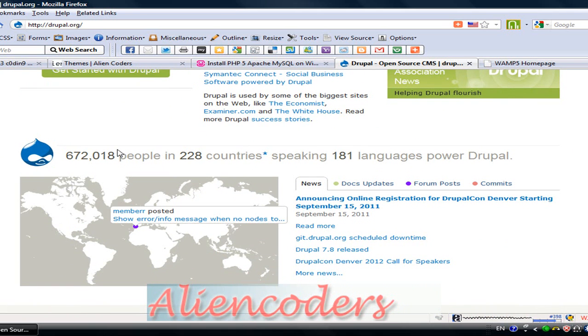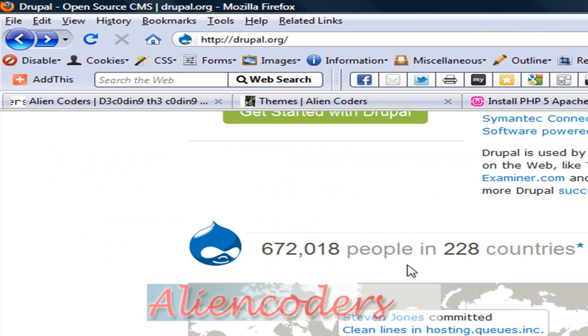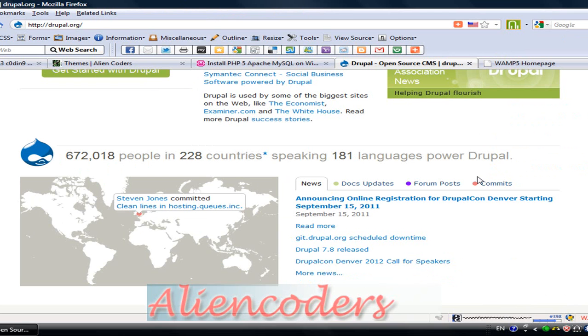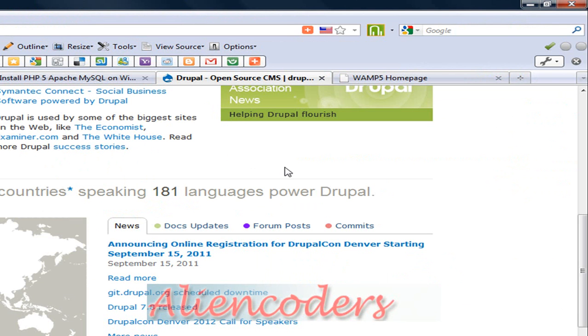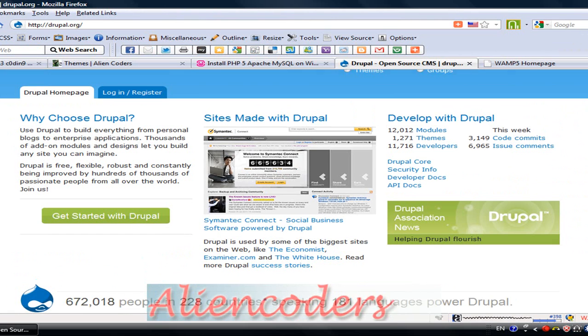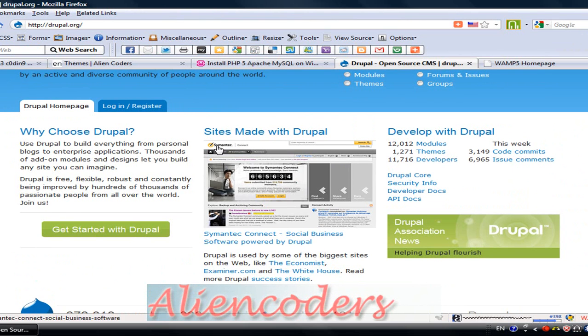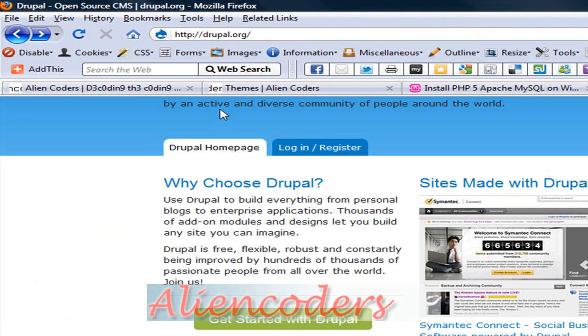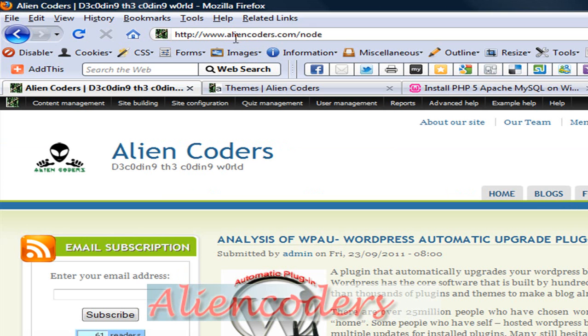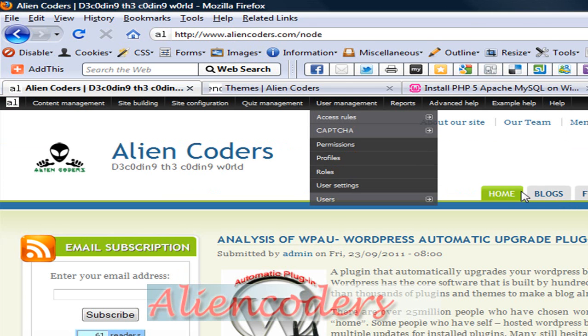So around 6,72,000 people are using this Drupal CMS in around 228 countries, and some of the biggest websites are The Economist, The White House, even the Symantec Connect, which is used by Symantec. And you can see a working example of Drupal as aliencoders.com. This is also based on Drupal.